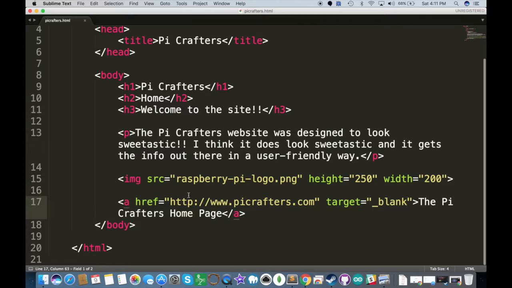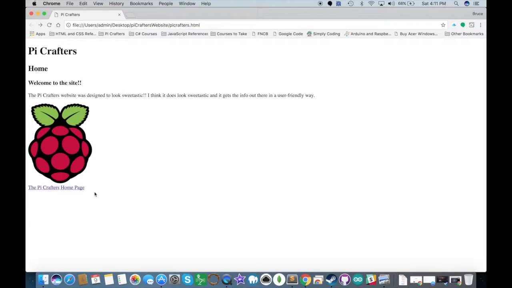So, let's see. I think I want a bit of a space there because it doesn't exactly look very nice. So let's put a break in there. Save that, refresh, and there you go.